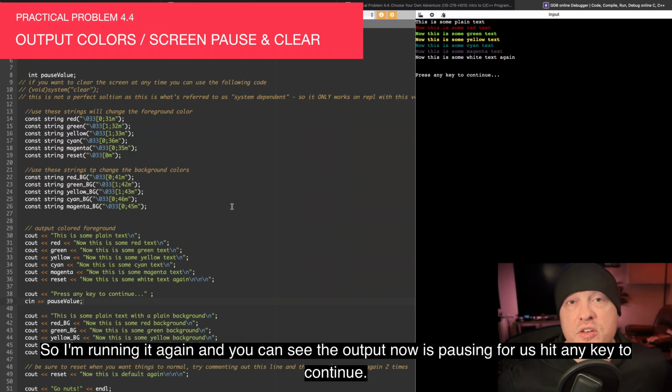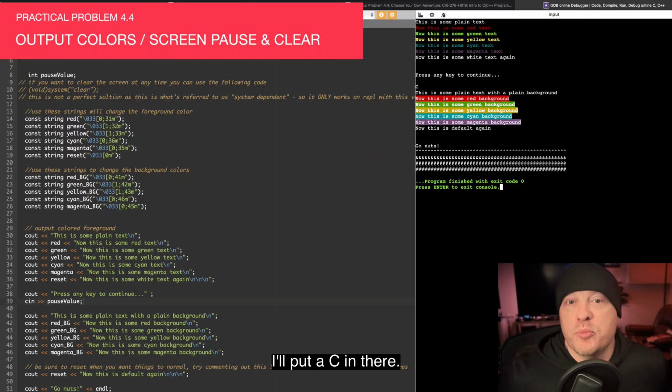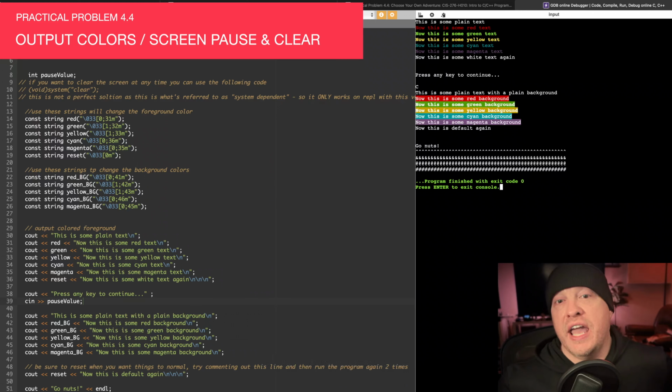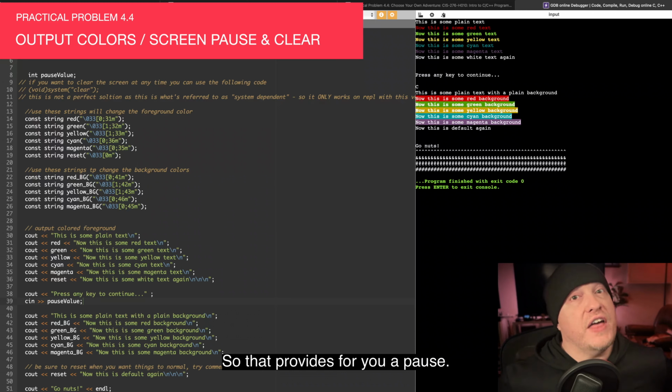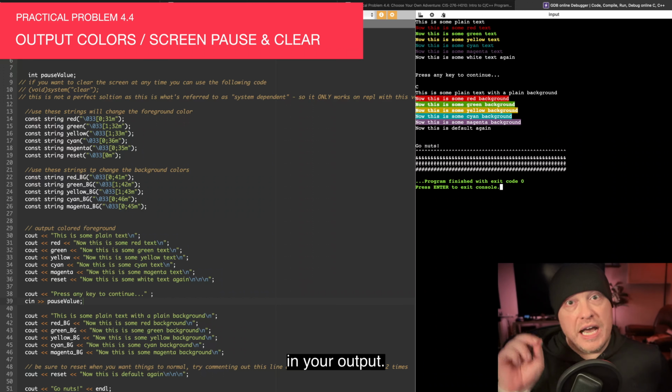So I'm running it again, and you can see the output now is pausing for us. Hit any key to continue. I'll put a C in there. So C for continue, and boom, we have a continue statement. So that provides for you a pause in your output.